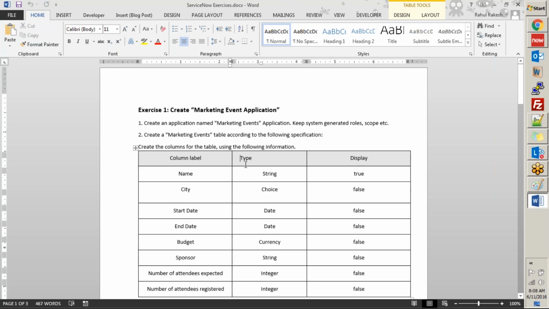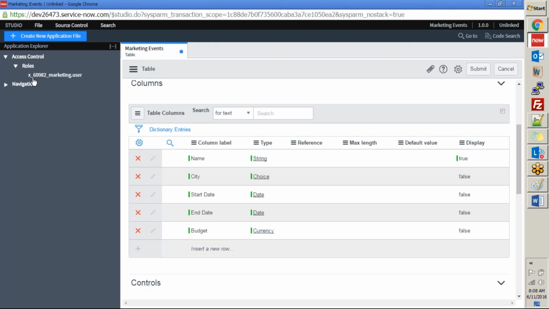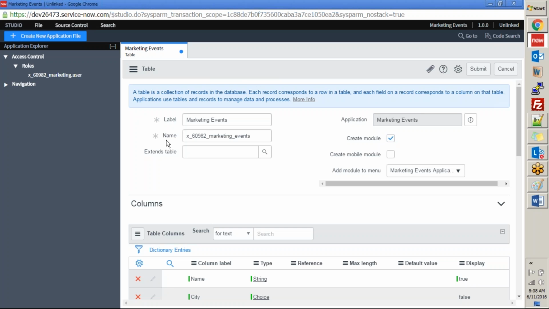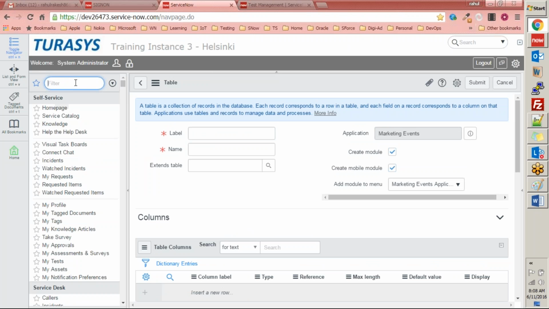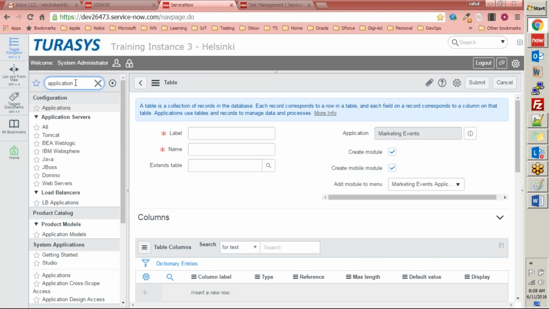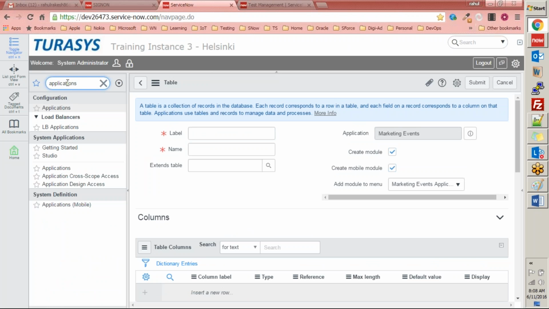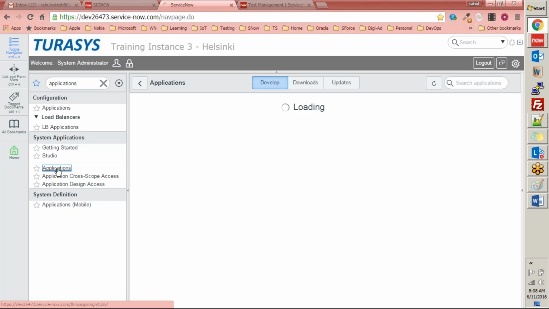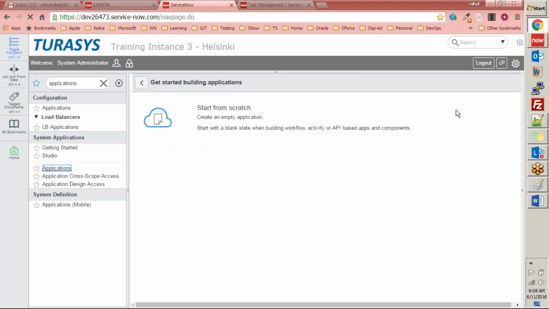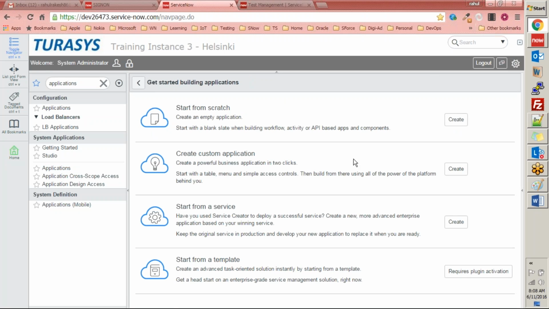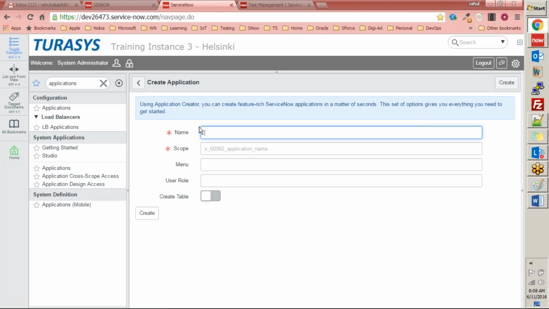Okay, so here we go. We created that application already. Let me summarize that. To create that application, I went into the application navigator and typed applications here. Then within system applications, I picked this application, and I hit this new button to create that application. New, and create custom application here. I provided that information and this application was created.